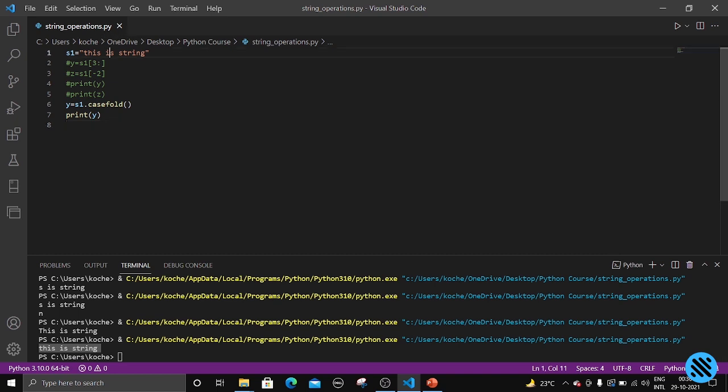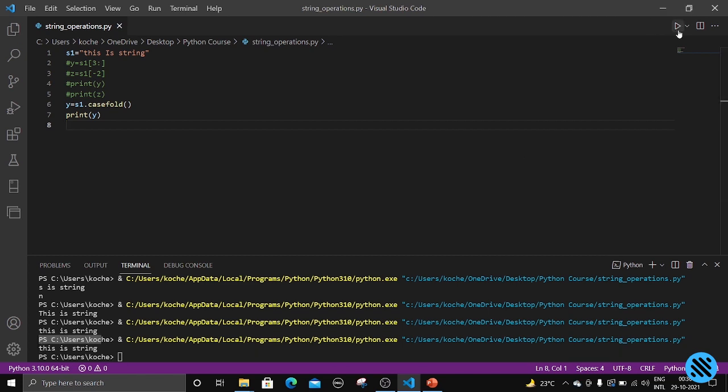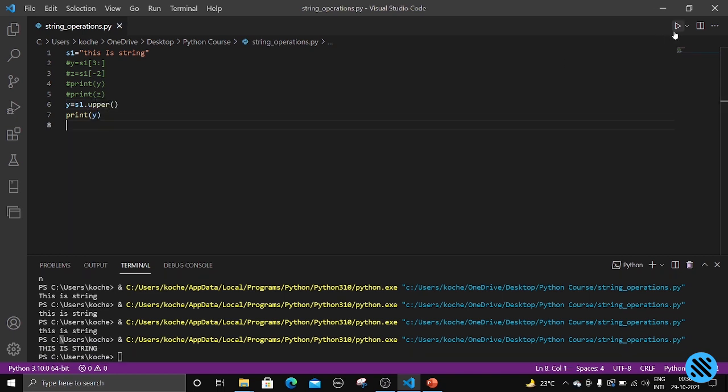For example, if you want to visualize this one, let me change this to capital I and let me run it. We got small i here, right? So this is this one, and let us change into uppercase: s1 dot upper. The whole string is converted into uppercase, right? So this is one method, and you can also use s1 dot lower as well. It will give all lowercase characters.